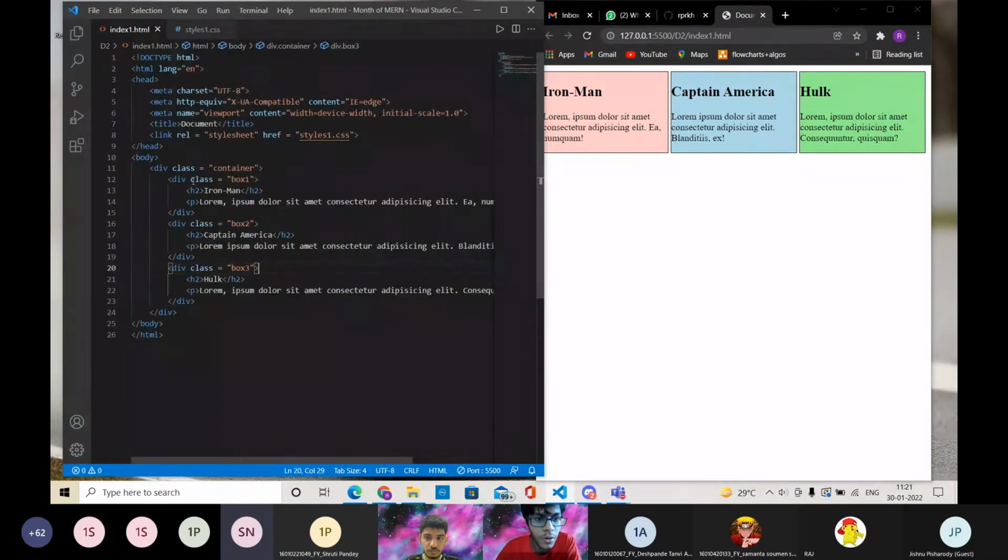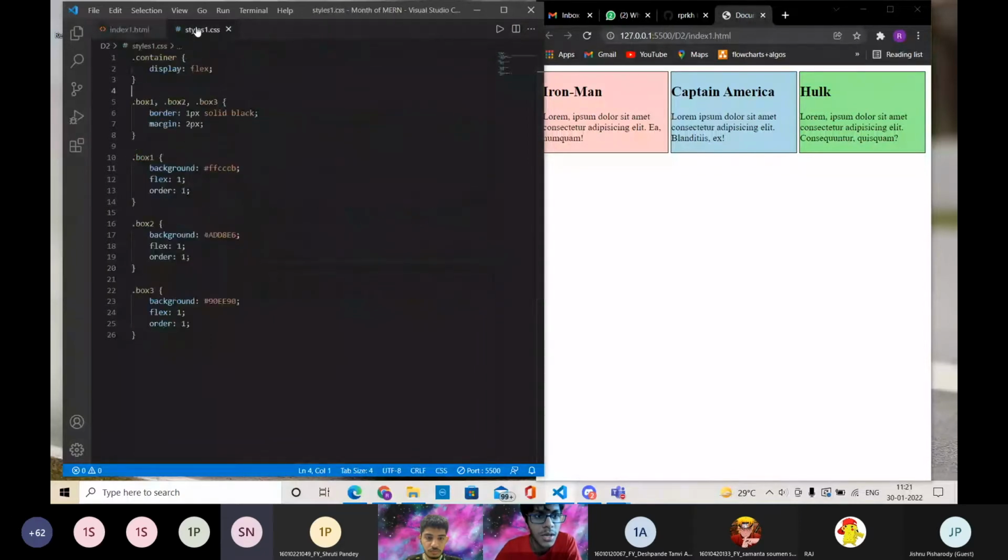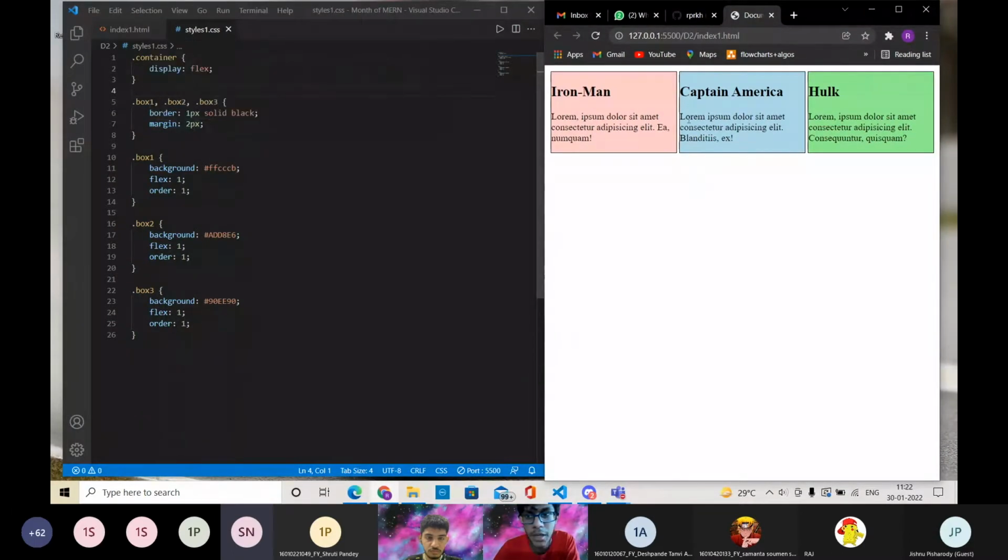Then if we look at the individual classes of the boxes, I have styled all 3 boxes together, just separated by a comma here. I have said my border should be 1 pixel solid black and the margin should be 2 pixels between the boxes. Within each box I have applied some simple background effects, and then I have said flex is 1, which means they will be equally spaced out, and order is 1. Now let us look at what all of this means.